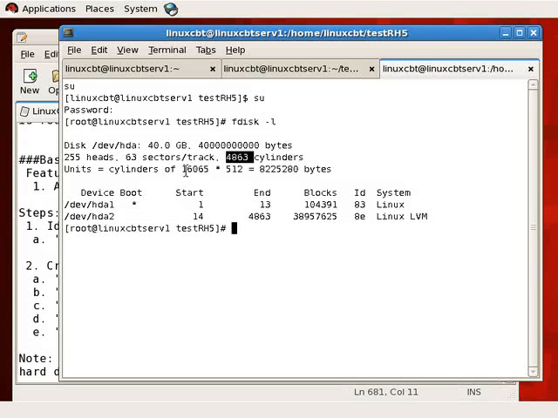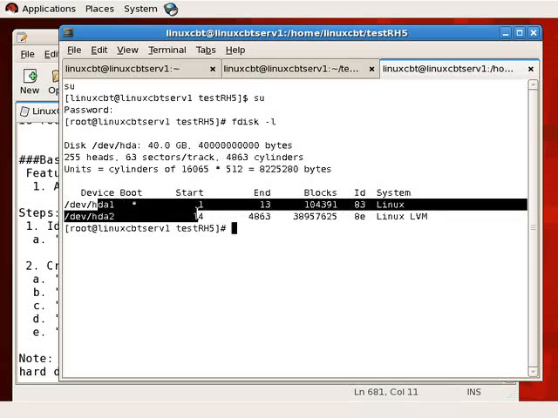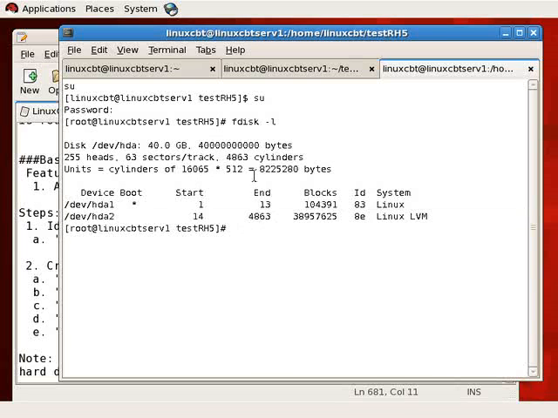16,065, or in this case 4,863, this is the multiplication, the value of each cylinder. So all you need to do is look at the layout of the partitions to see whether or not any of the partitions make it up to the end or the last cylinder, or close to the last cylinder. In the case of this computer, yes, 14 through 4863 represents an LVM volume. So in this regard, we can't create any additional file systems.